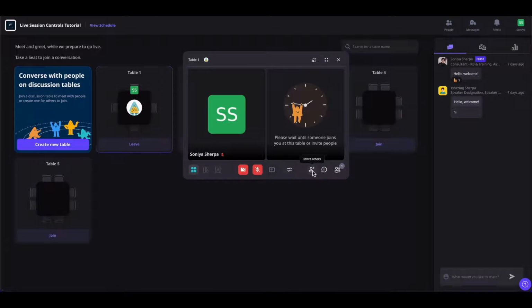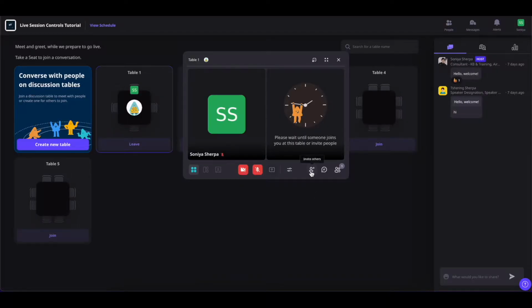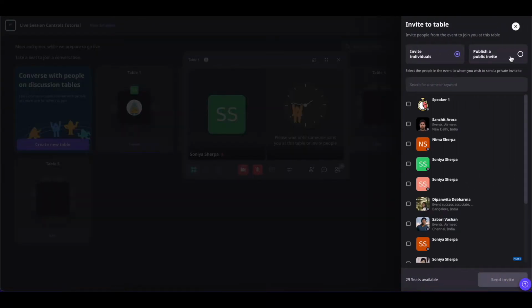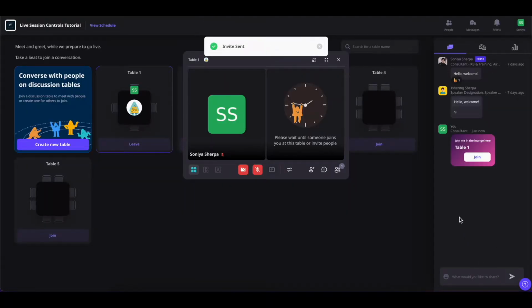Now, if you would like to invite certain people to your table, you can also type in their name and invite them to your table. Now let us understand the public invite. Simply hover over here and click on it. And now click on Publish Invite. The public invitation will be sent out here, and whoever likes to join your table can simply click on this join button and join you at the table.